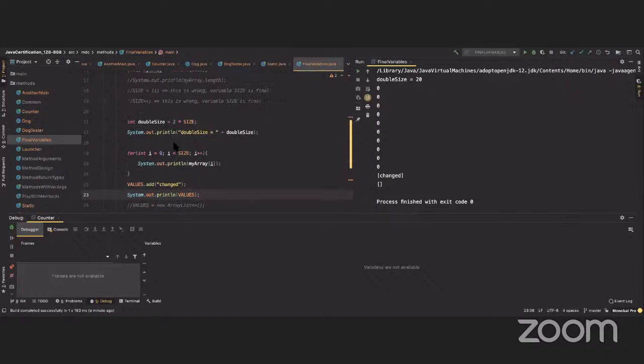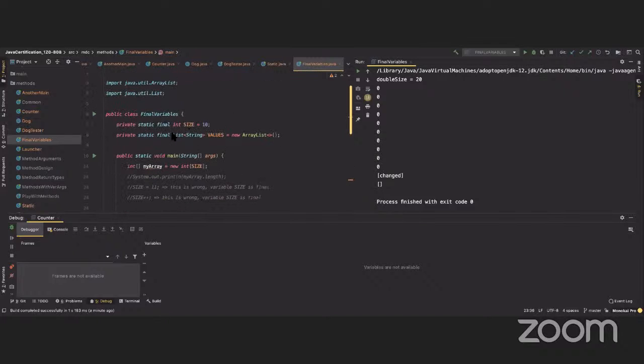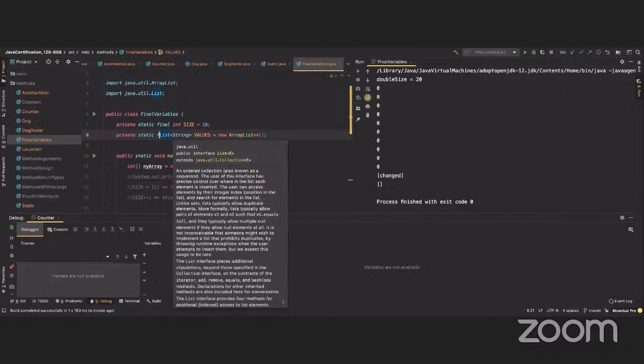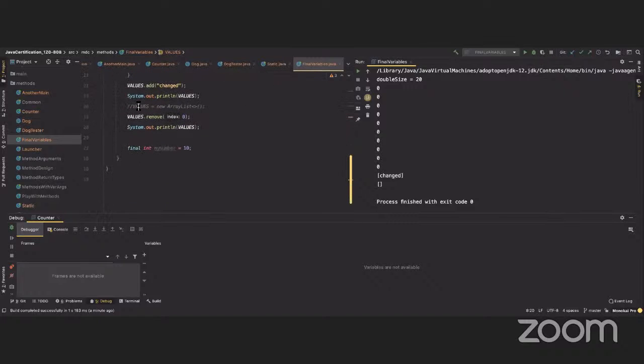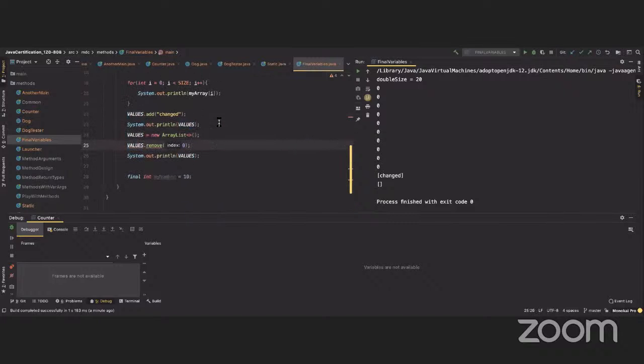Okay, so let me remove this from here. I just removed it. That is possible. You see, that is possible. That's what final prevents you from doing: you cannot assign it to a new array, to assign it to something new. You cannot do it when it's final.